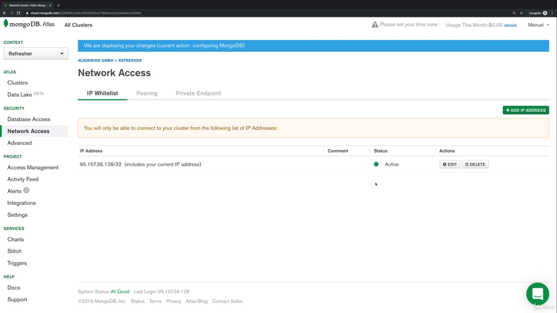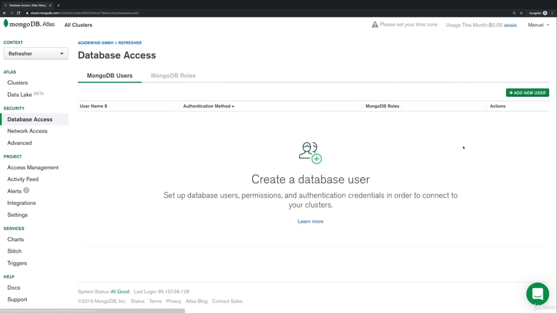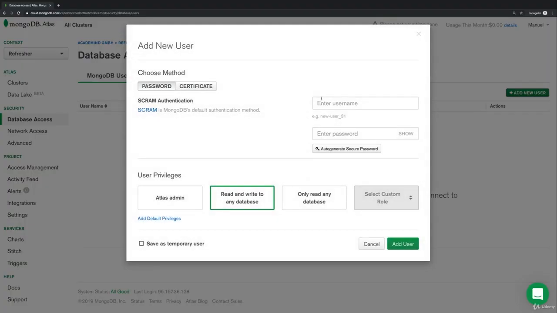This can take a while, but now my network access is active, so my machine can interact with the database. But there is another thing we have to configure, and this is the database access, meaning that we need to create a user with corresponding user credentials, which is then allowed to access the database. So we go to Database Access, and now create a new user here. For the authentication, we'll use password, and you should select a user with either the admin privileges or, in our case, read and write to any database is also sufficient. So we'll go with this one.